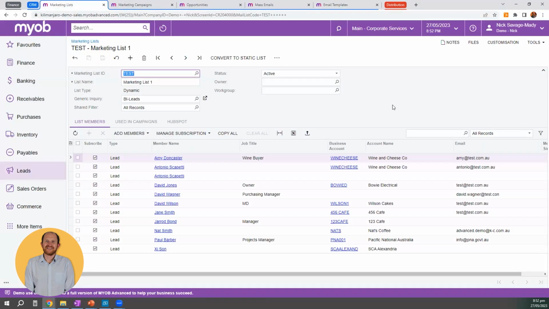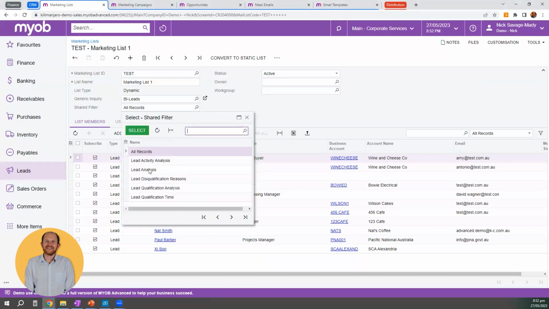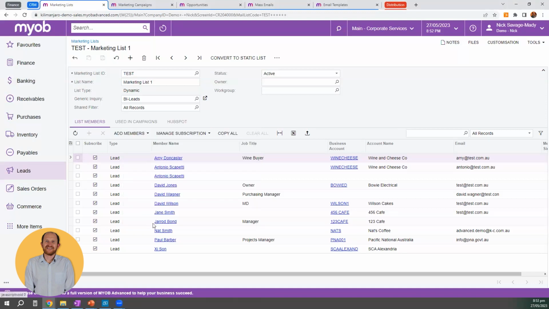So in terms of CRM, the first thing we're going to look at is the marketing list, because there's been a little bit of a change in terms of the aesthetics. What I mean by this is that firstly, this generic inquiry and shared filter is now on the main header area. If you're using dynamic lists, you can select the generic inquiry, and you can also select the shared filter that then subsequently brings through the list members.